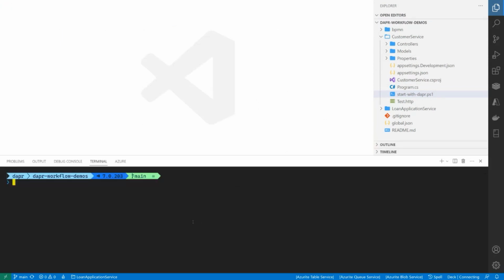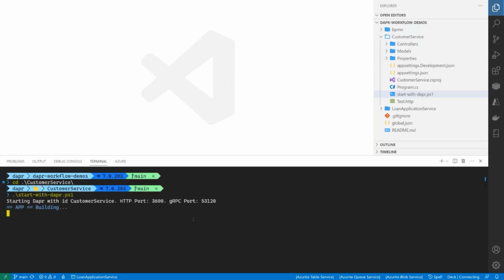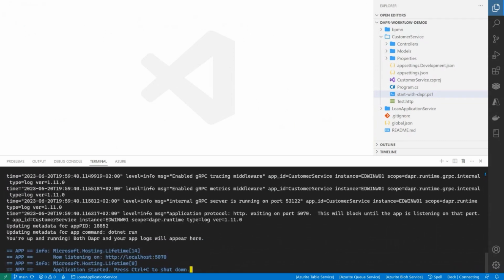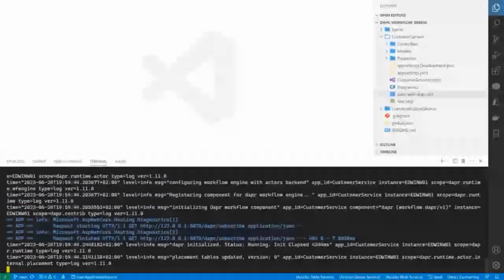So I will open up a terminal window here. I will go into the customer service folder, and I'm going to call that PowerShell script to start it. And then we will see some Dapr logging, and then some application logging, and then everything will be up and running. So here we go.